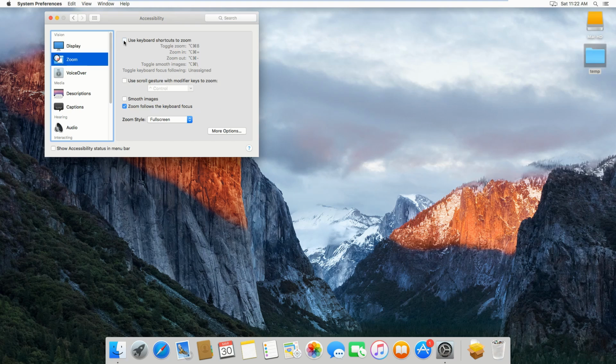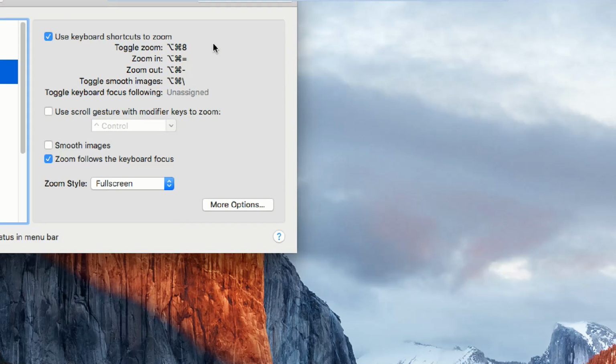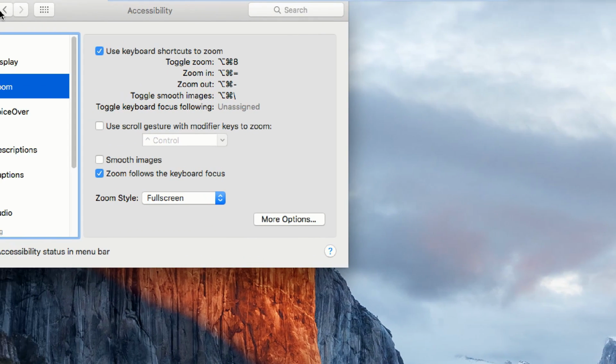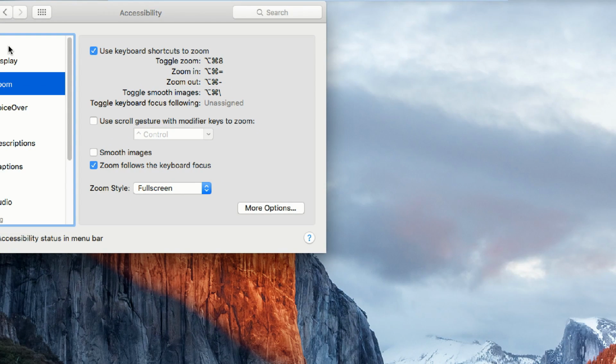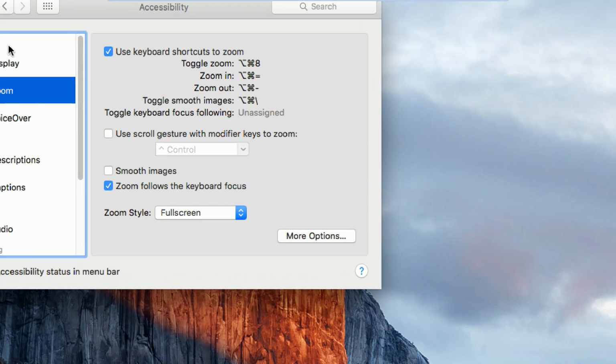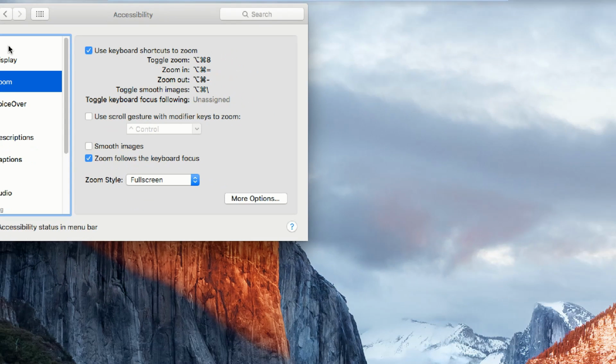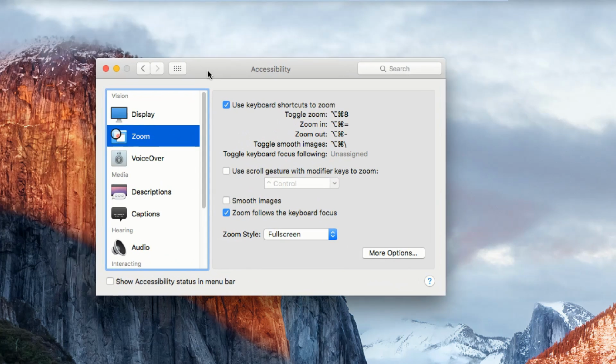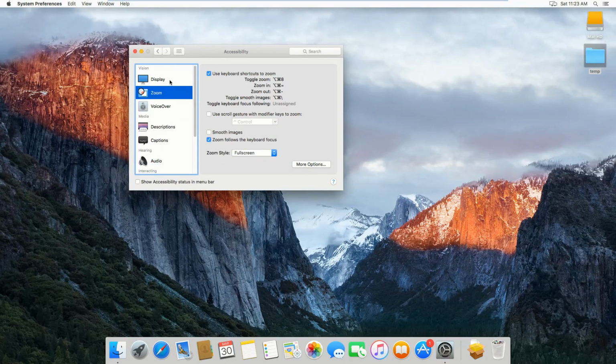And here you can toggle the keyboard shortcuts for Zoom on and off. In this case, it's Option Command 8. I guess they use 8 because it looks like a pair of goggles or glasses. And if I press that, it'll turn Zoom on. Option Command equals zooms in, and Option Command minus zooms out. Go ahead and turn this feature off, and then go to Display.